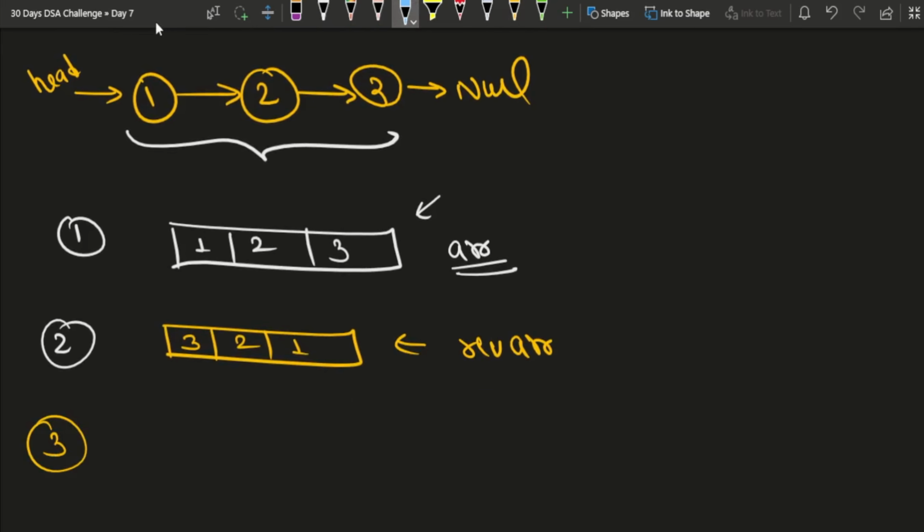Can we convert this reversed array into a linked list? Yes, we can convert it into a linked list.